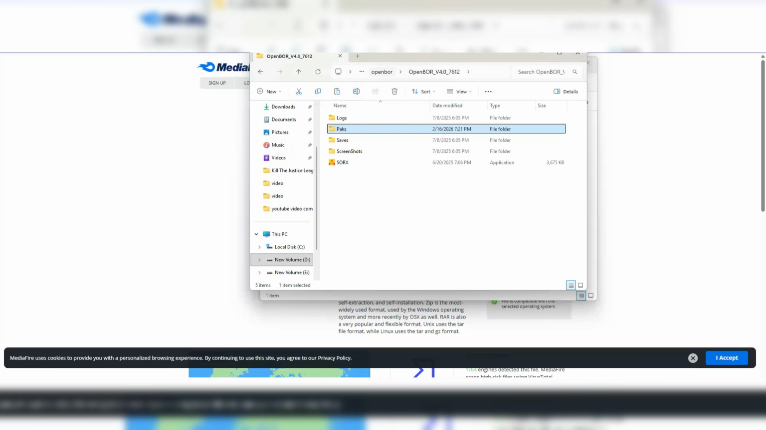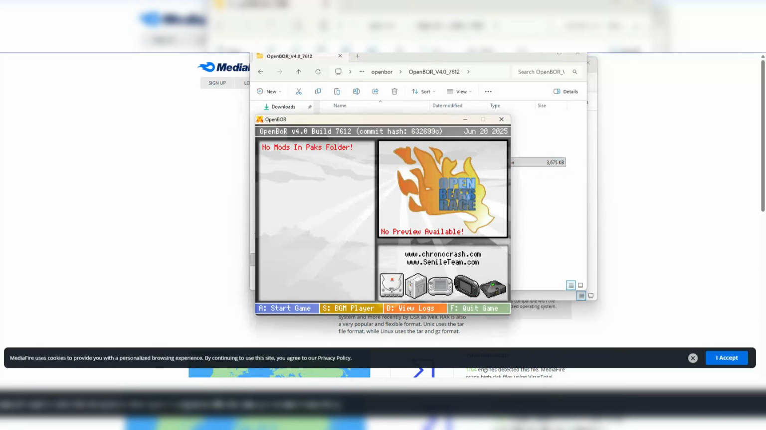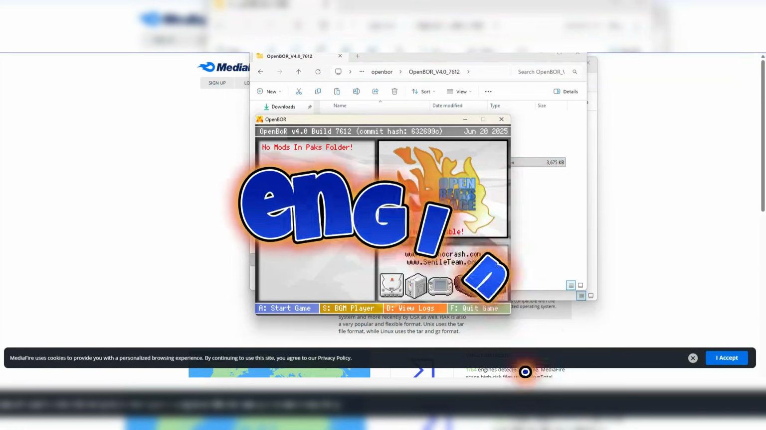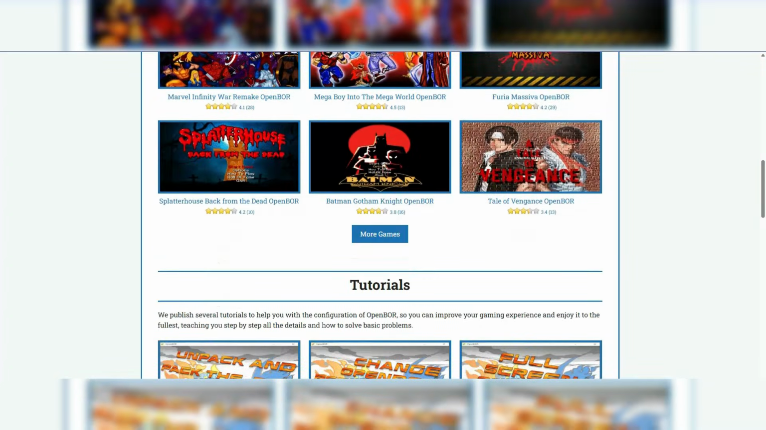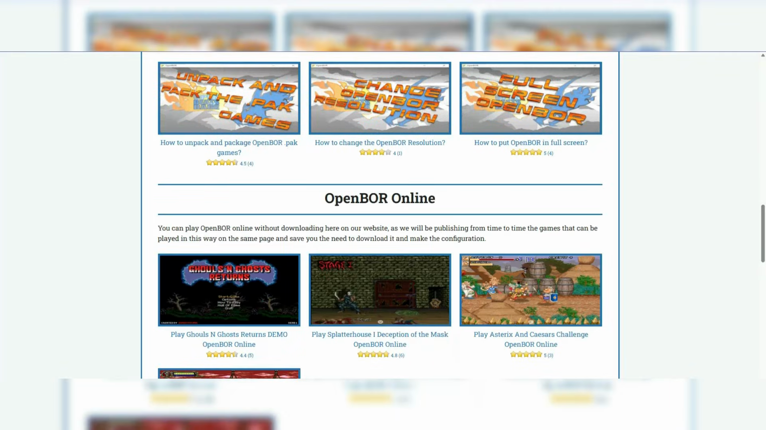First, let's clear one thing up. OpenBOR is not a single game. It is an engine. The actual games come as separate files, usually with a .pak extension. Think of the OpenBOR engine as the console, and the Pak files as the cartridges.